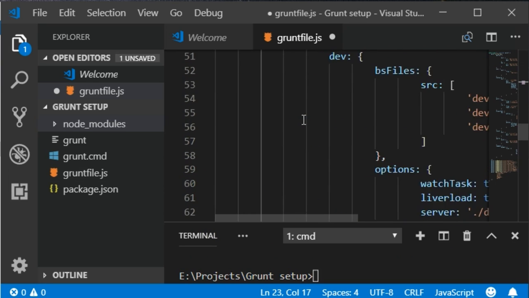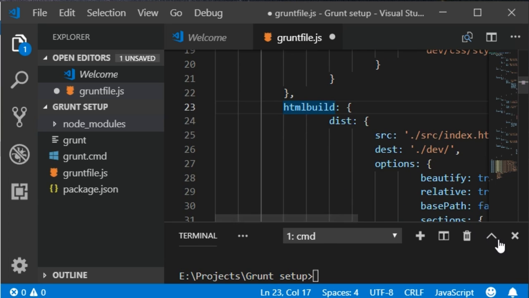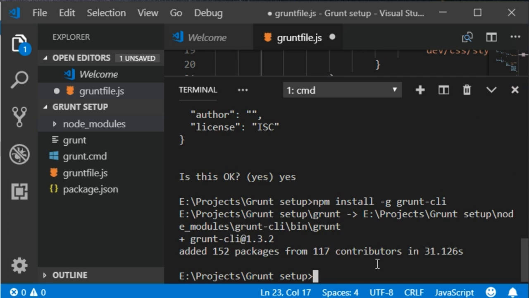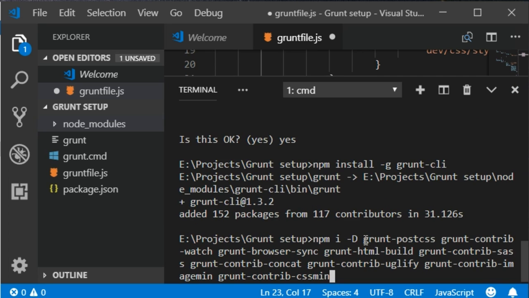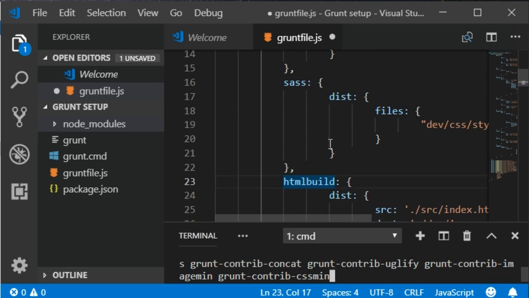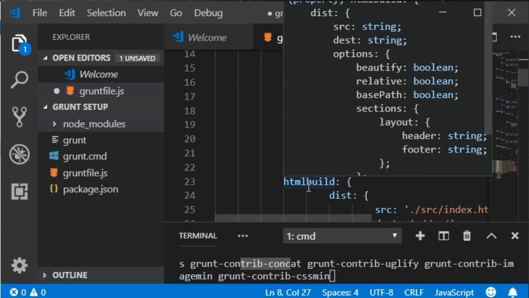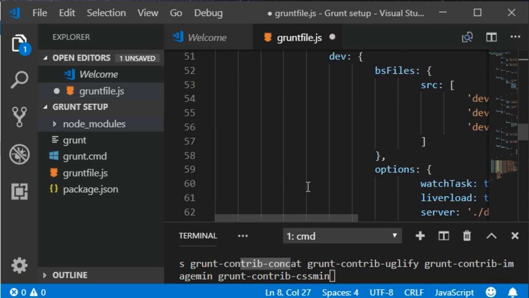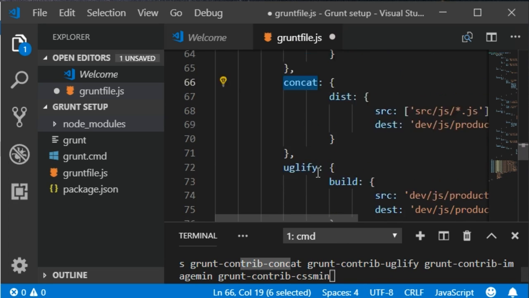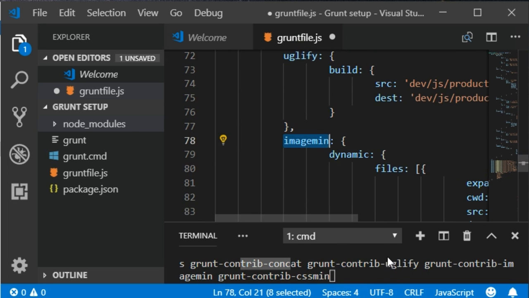So here are some commands that I am using for those plugins that we set up in my Grunt file. It's just a Grunt sample file. You need to experiment on your own also. So I have written short commands. npm install --save-dev. It means save dev. So grunt-postcss is here, and concatenation is here, and uglifying here, and image minification here.